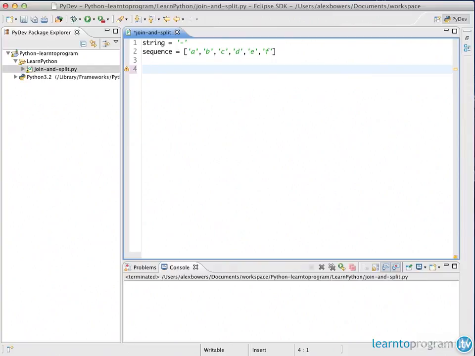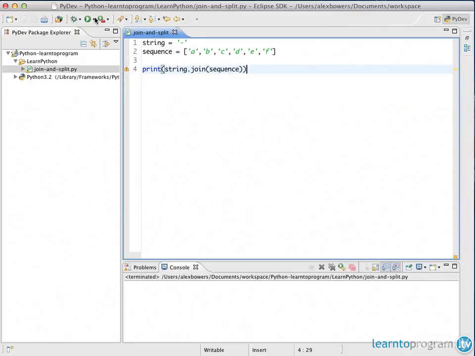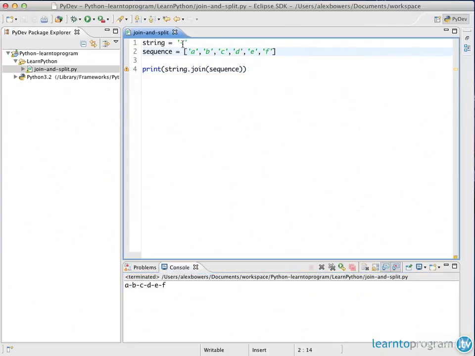And so what we have to do now is if we do print and then we do string.join, and within the join we have to type in sequence. And if we run this, you'll see we get A, B, C, D, E and F all separated with the dash or the hyphen which we specified here. So if I was to change this to 2 forward slashes, then you'll get A//B//C/ and so on.